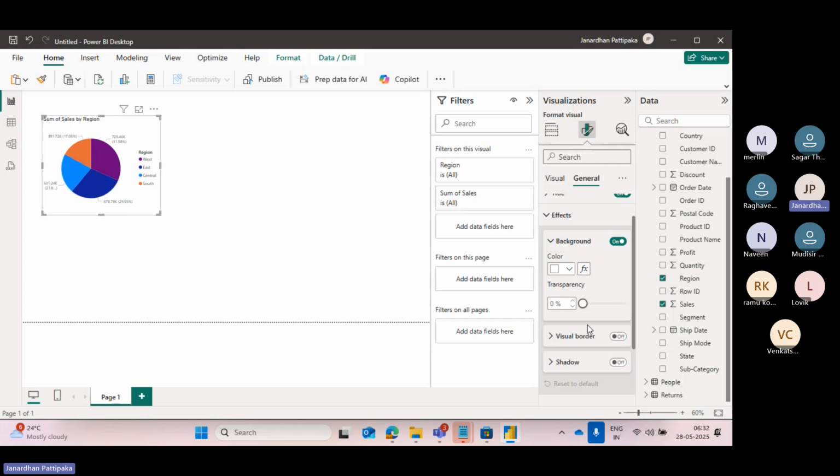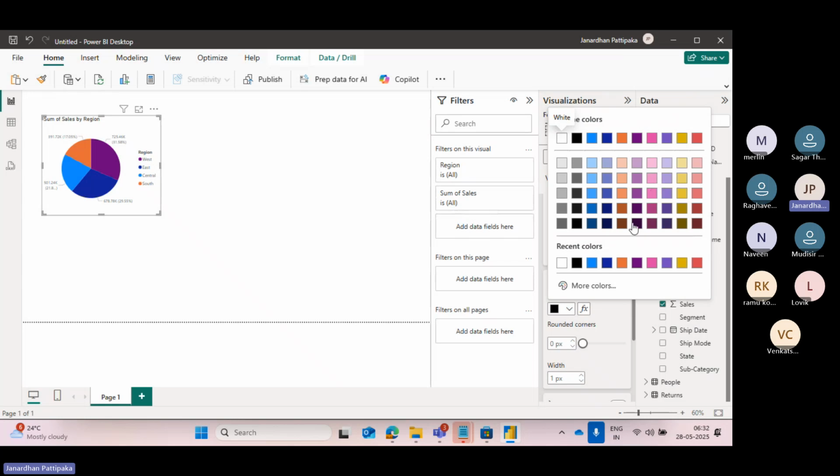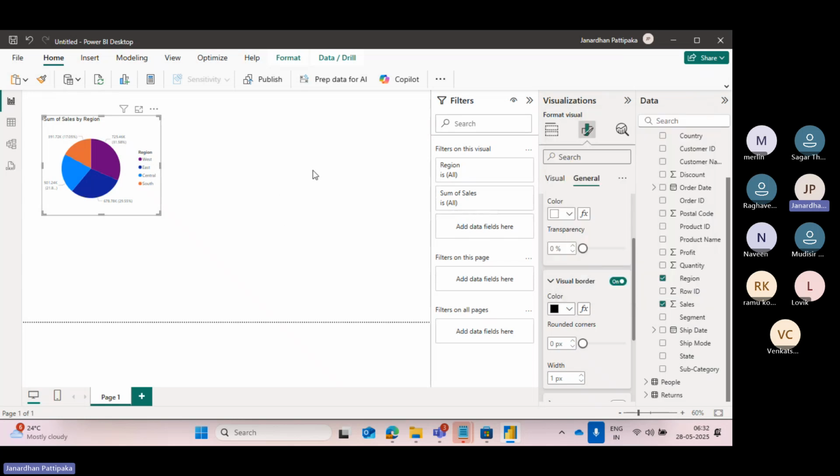In the effects, I want to add the border to the visual. Come to this visual border and click on it. Okay, visual border is on. Now, if you want to add some color, expand that visual border. This is the color it is asking. See, black color we have already. The color is selected as black, automatic. But if you want to change the color, you can give any color. But black is okay because the background is white.